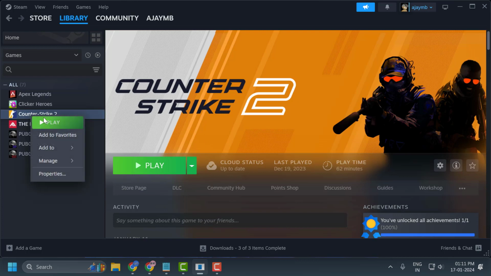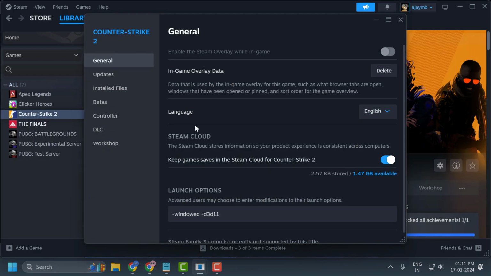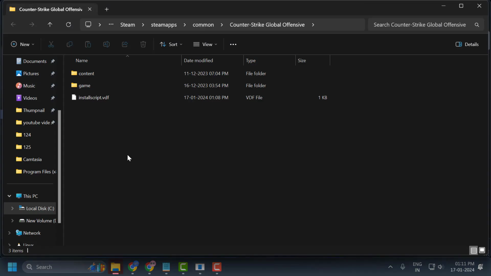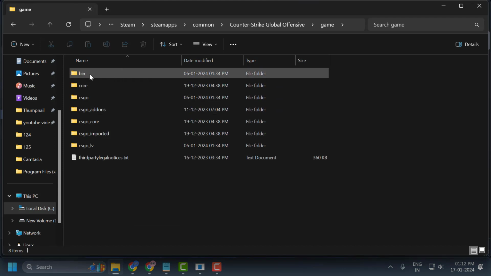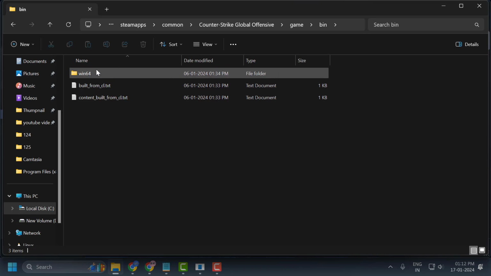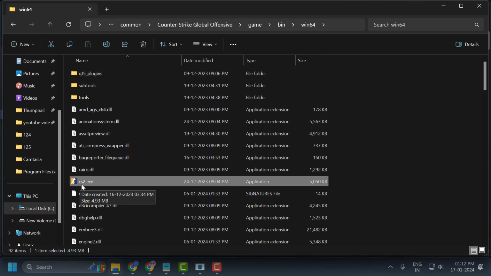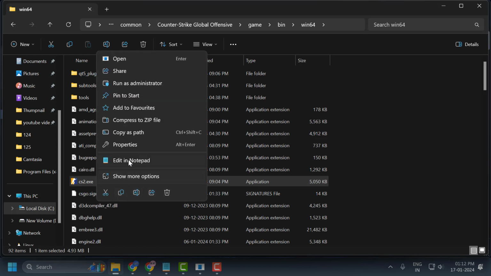You just need to right click on Counter-Strike and select properties and select installed files, select browse, open up file explorer. Now you just need to double click on the game folder and now double click on the bin folder. Now double click on the win64 folder. Now in here you just need to right click on the CS2 and select properties.